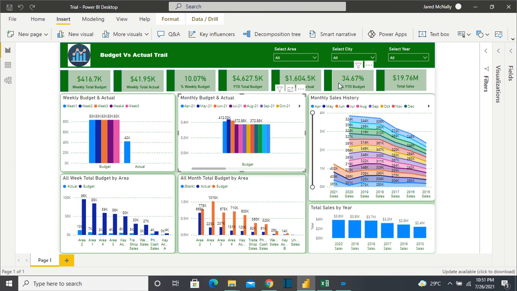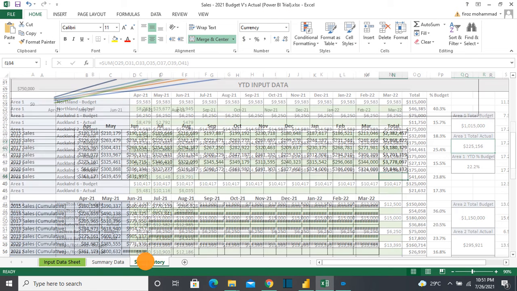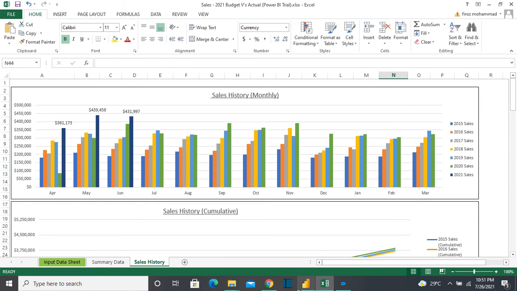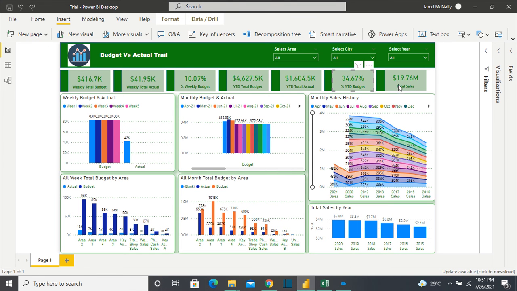Now the next calculation is this percentage YTD budget. This is the percentage of total actual across this total budget. Now let's move to the sales history data. This dashlet is for total sales across all the years, and this is the monthly sales history graph.